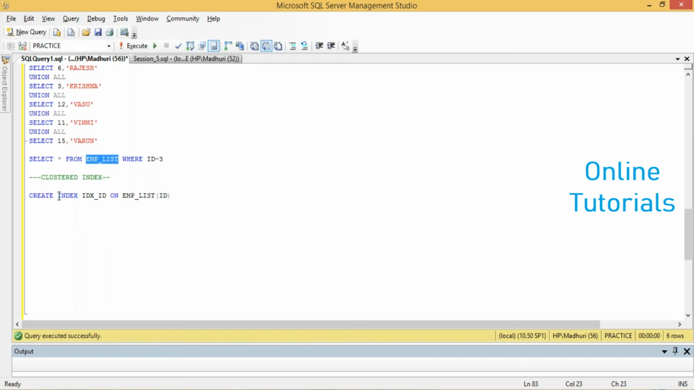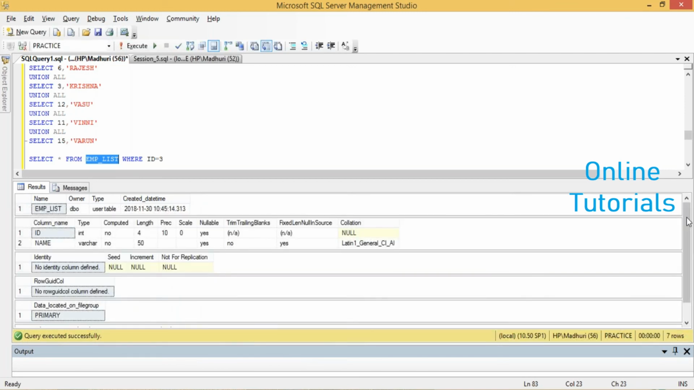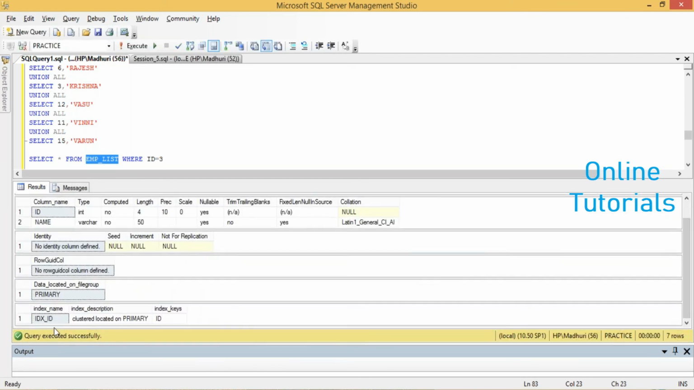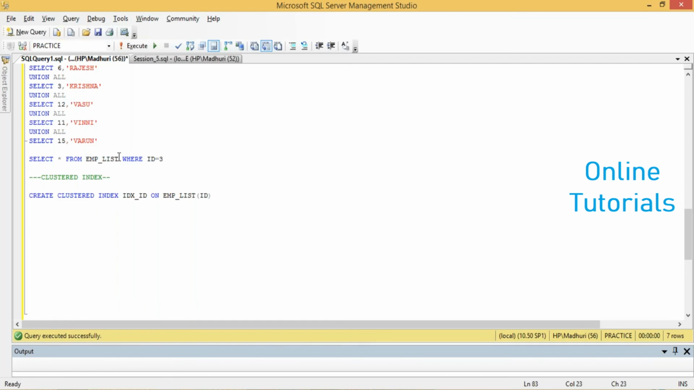So let me create a clustered index. Create clustered index, index name, ID. So let me create this. Let me do Alt F1. If I come down, see, it's a clustered index. Okay, so let me select the records.